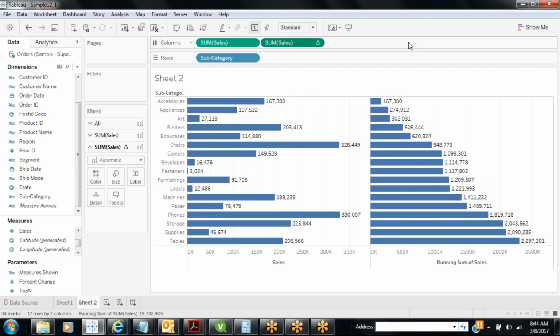At the end of February, what is your running total? It is 475. At the end of March, what would be your running total? It is 725. At the end of April, how is it? January plus February plus March plus April, and at the end of May, January plus February plus March plus April plus May. So that is your running total.